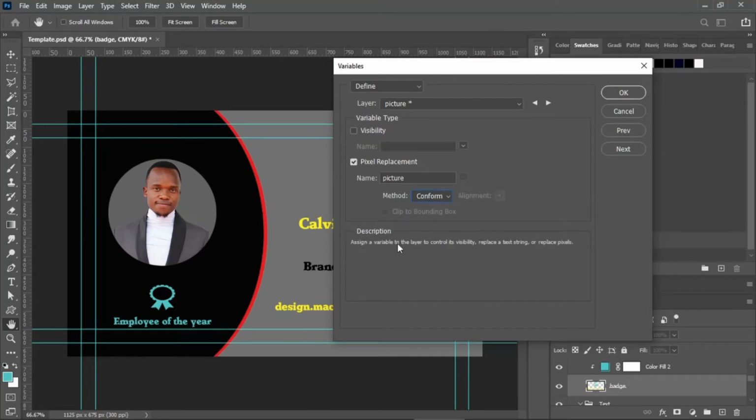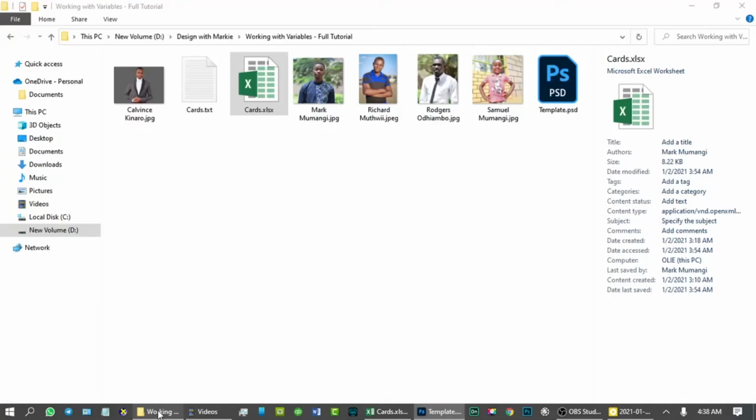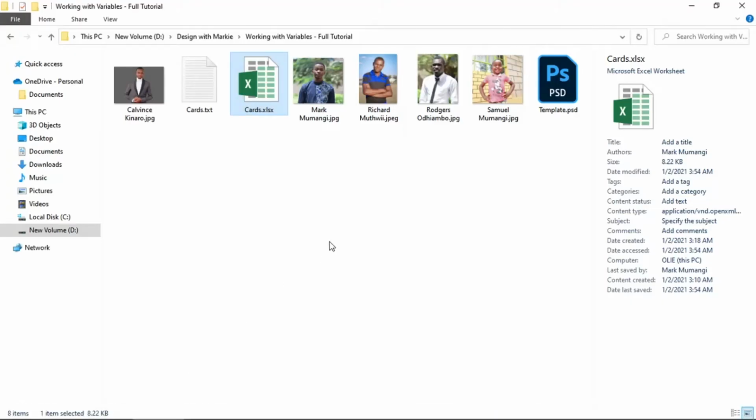But when you come to conform, this method resizes the image to fill the bounding box, and it may not preserve the original properties. So for this one, I'm going to use fit, because I've not put all my images in the same size. My images, as you can see, are kind of different, so they are not all in the same size.